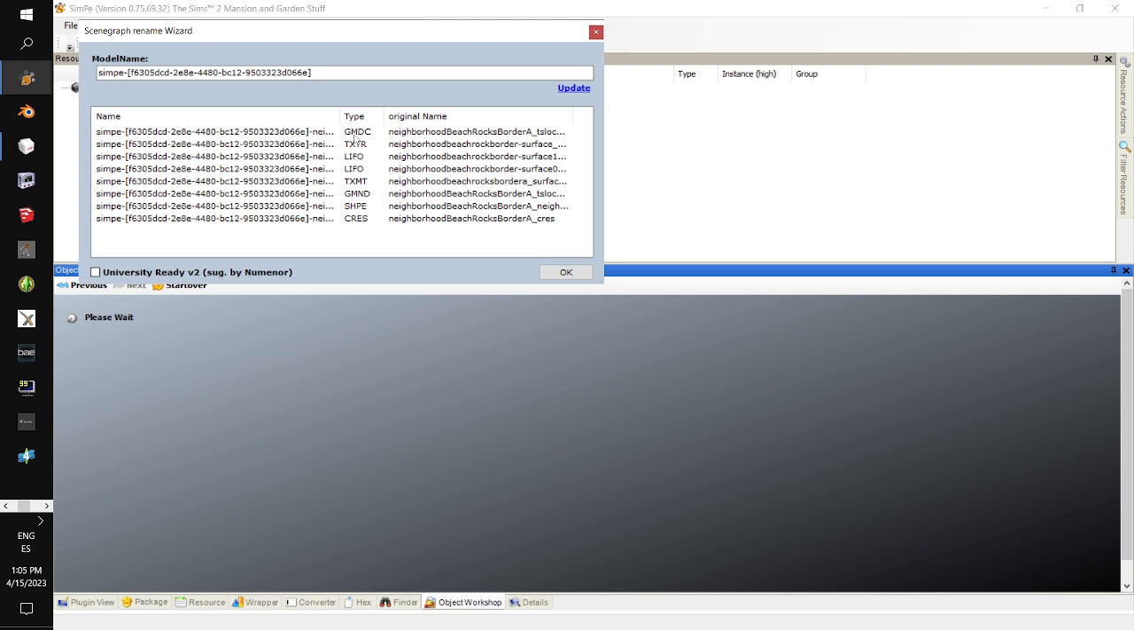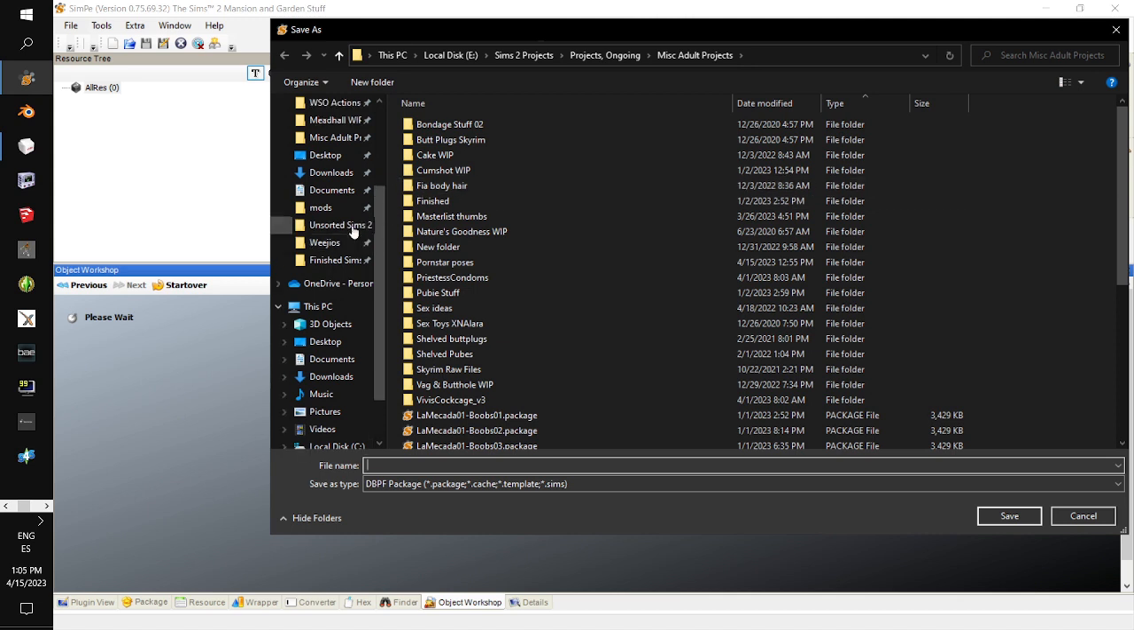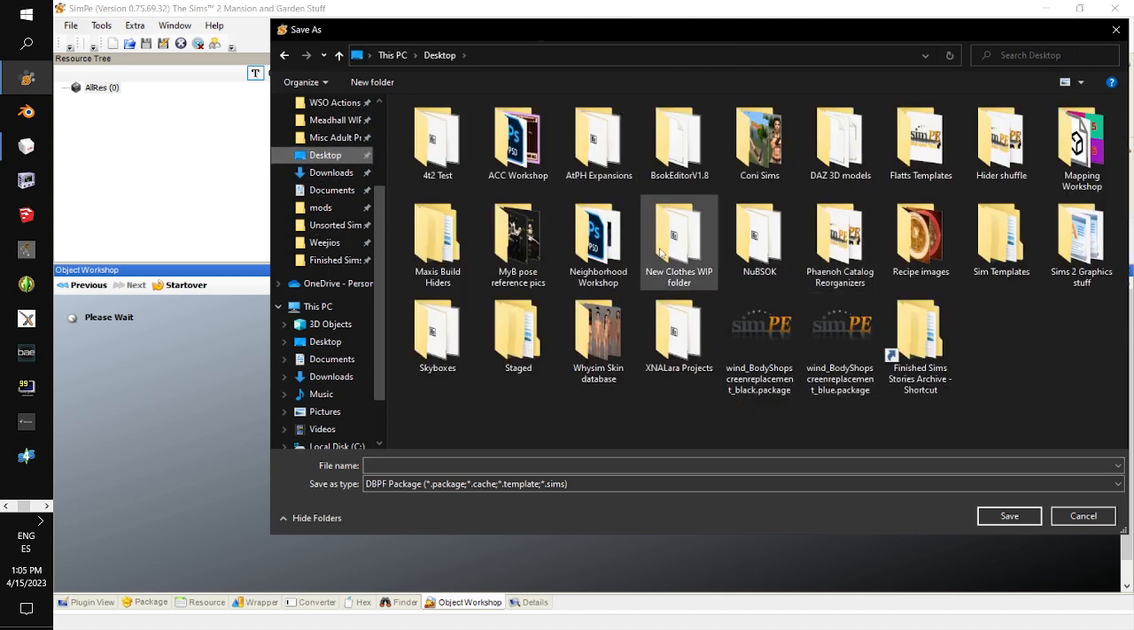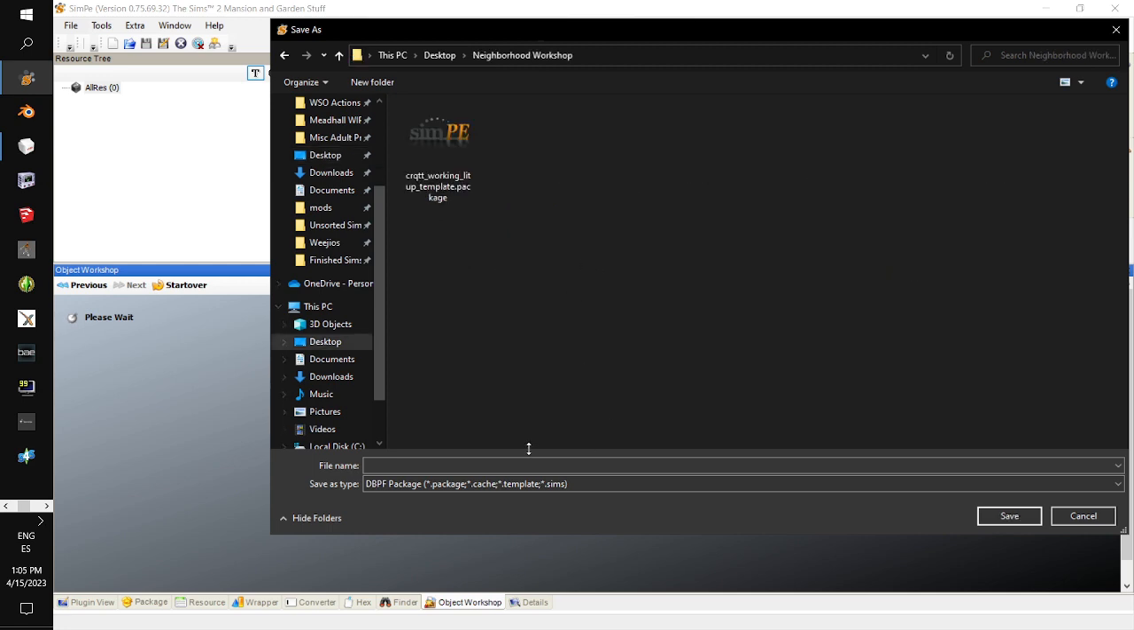Check Finish. And here we need to rename the scene graph. So I'm just going to go Test NH Gorilla. Let's go Update. Okay. And where'd we go? Neighborhood Workshop. Let's call this Neighborhood Gorilla. Save.